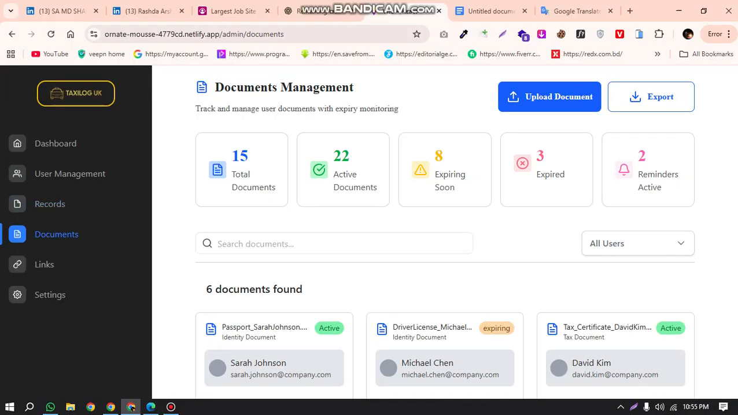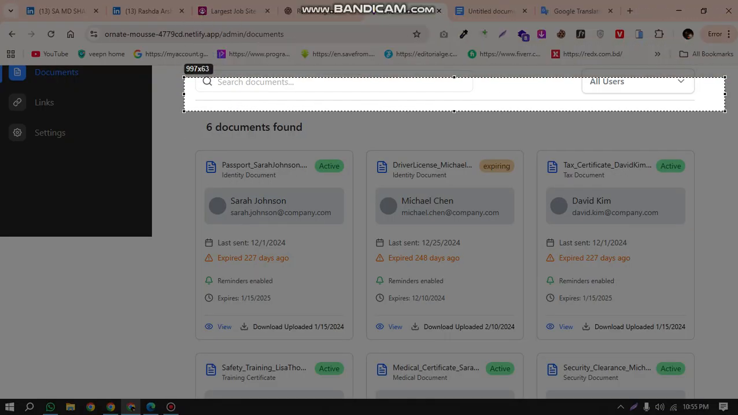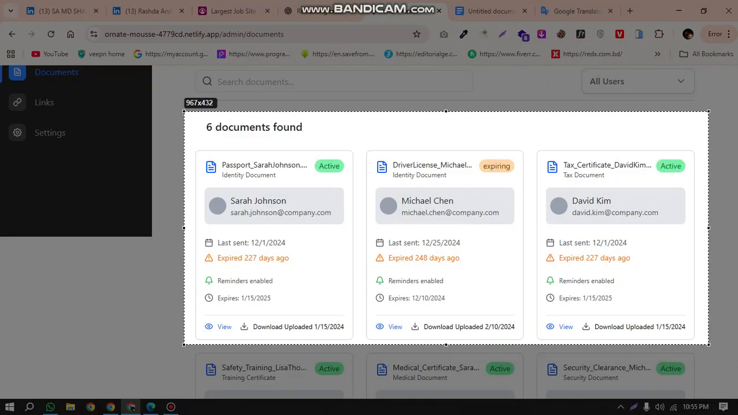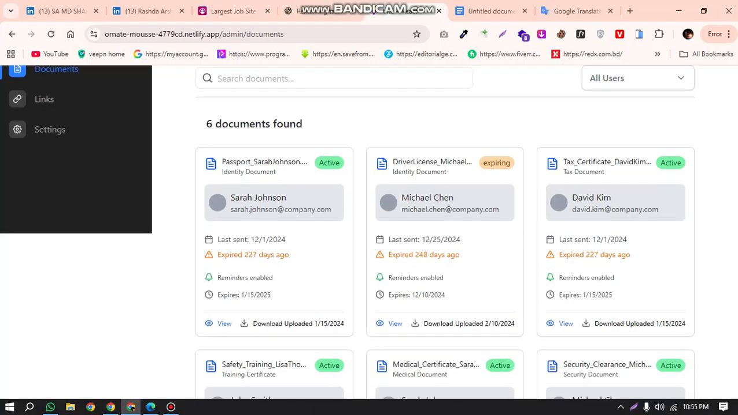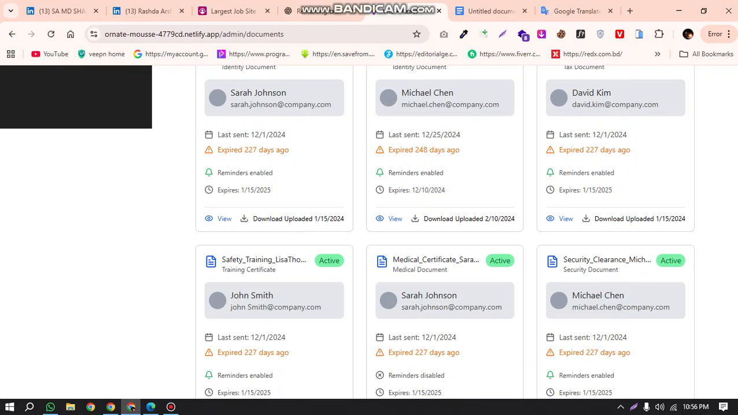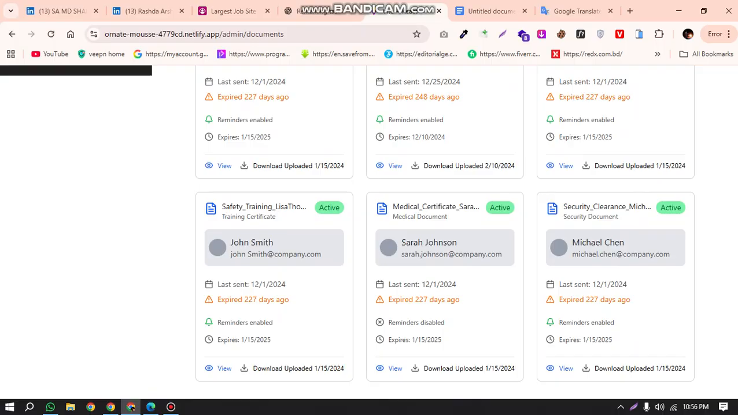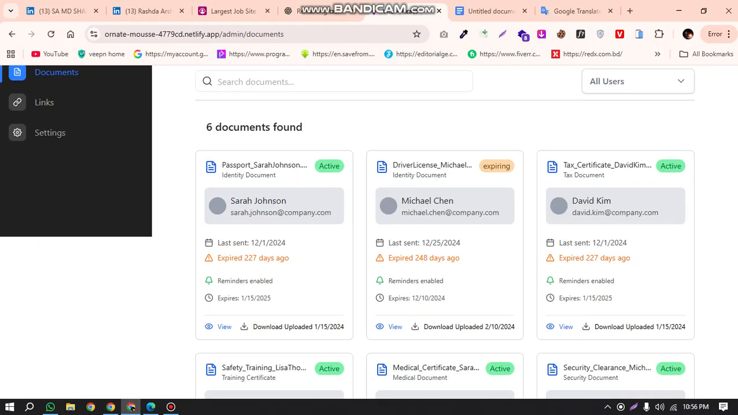This is the document part. The document part is very hard, brother and sister. This part, I hope you see this right. This part is very hard, brother and sister. This is a text and document: active, expiring, active, download, view, last sent date, expire date, reminders, expires. All information is shown in this card.